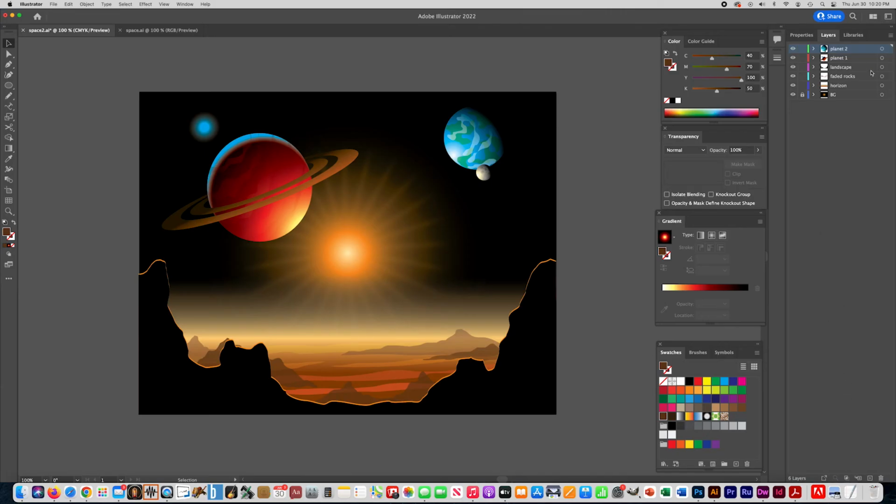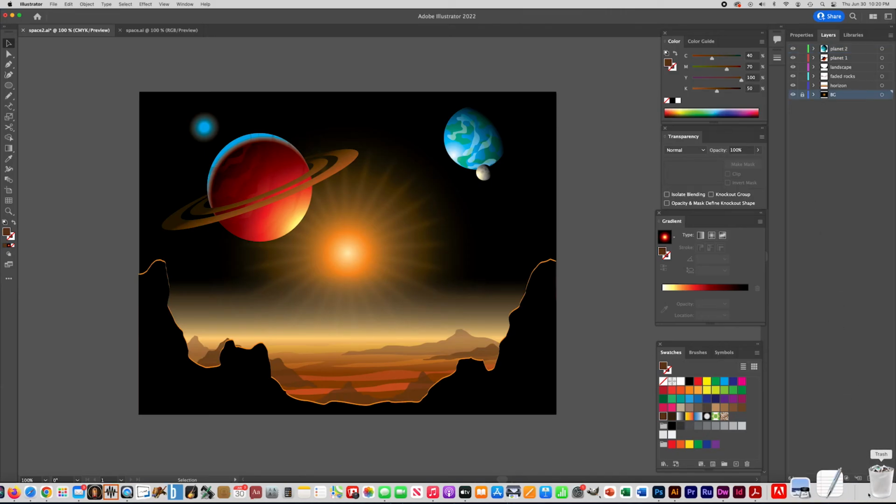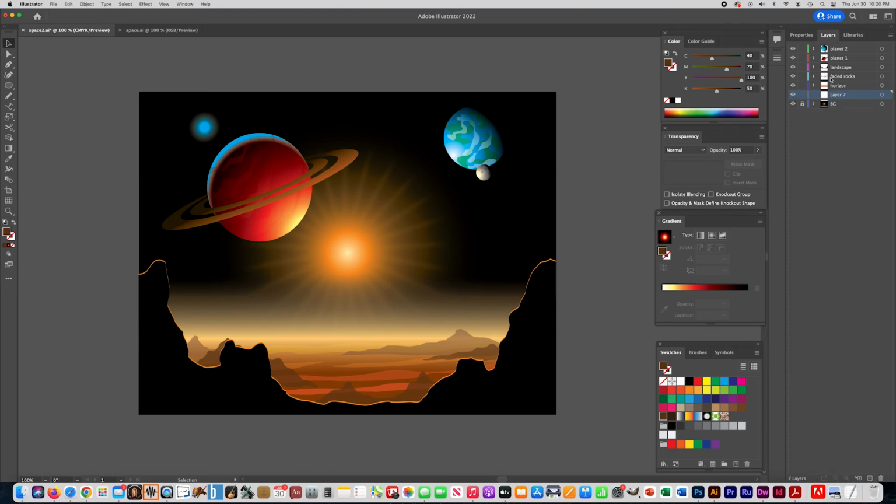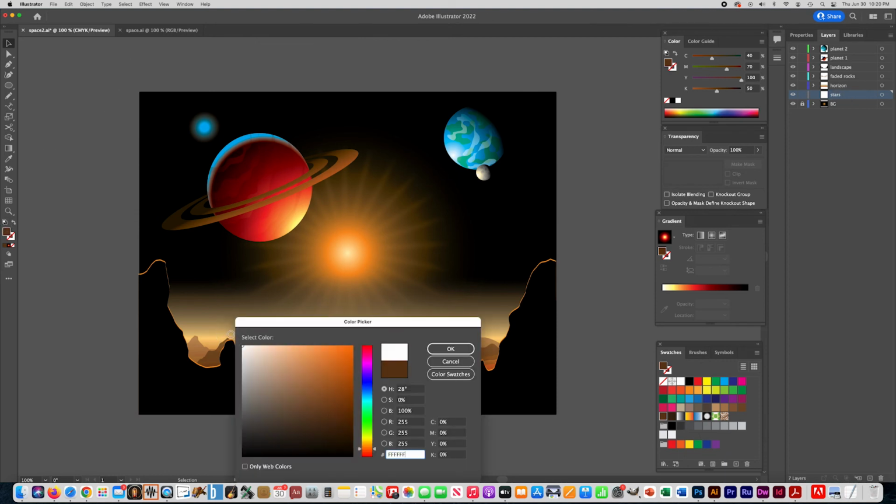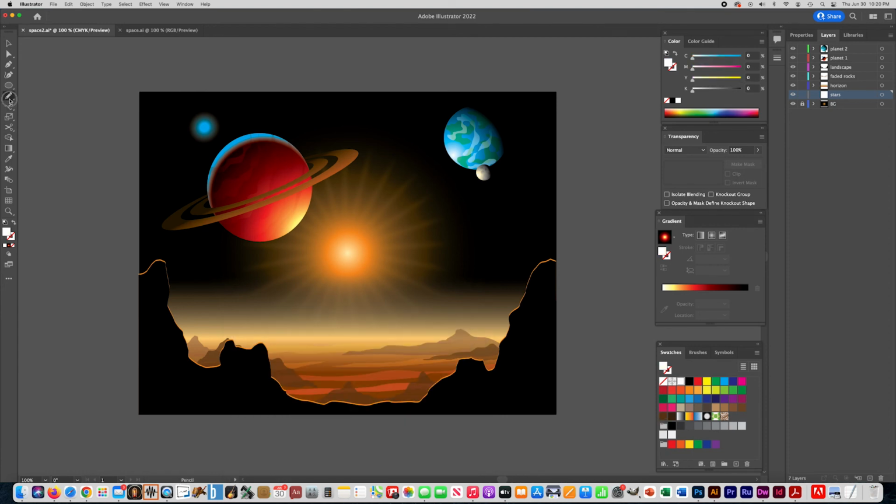So I'm going to make a new layer. Let me go to the background and name this one Stars. And I'm going to get white as the foreground color. And I'm going to get my brush tool. So you can press B on your keyboard to access the brush tool. And I'm just going to click a dot there and see how big that is. So that's a good size.